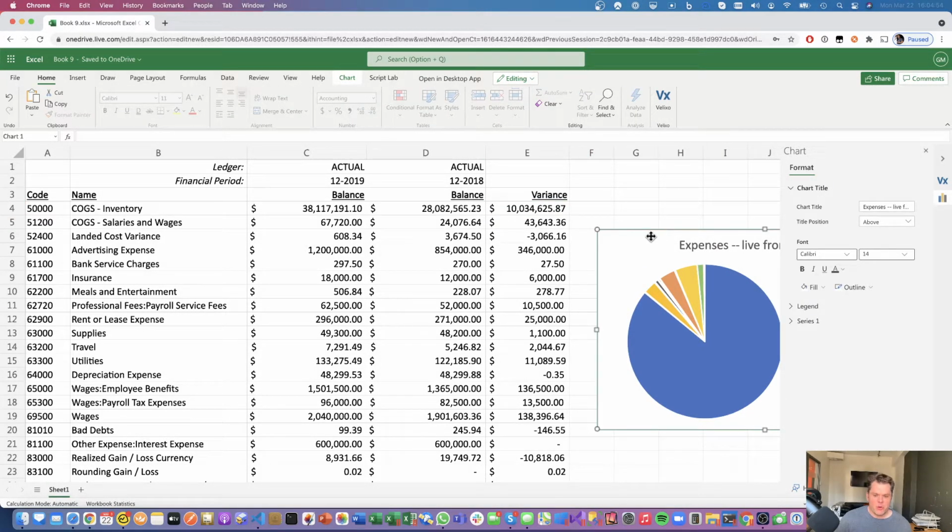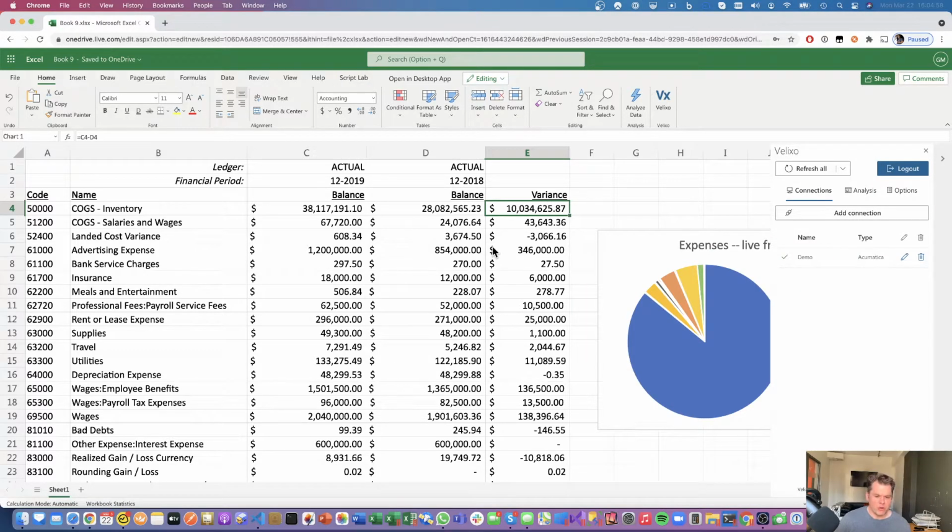One of the cool features of Velixo that is also available in Excel Online is the Smart Drill Down feature. You have a lot of information on this spreadsheet, but it's not immediately possible to understand what are the transactions, the different branches, entities, sub-accounts that were included in the calculations that you see. So let's take the travel expenses that you see right here as an example.